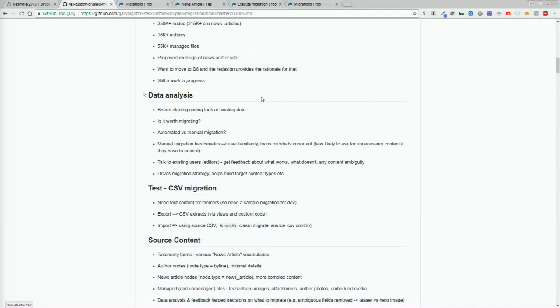The business was proposing a redesign of the news part of the site, and that gave us impetus to push for a Drupal 8 migration, because there wasn't a return on investment. The business didn't see any value in us migrating, but obviously we had this big bit of work, so then we can push for D8 on the back of it.